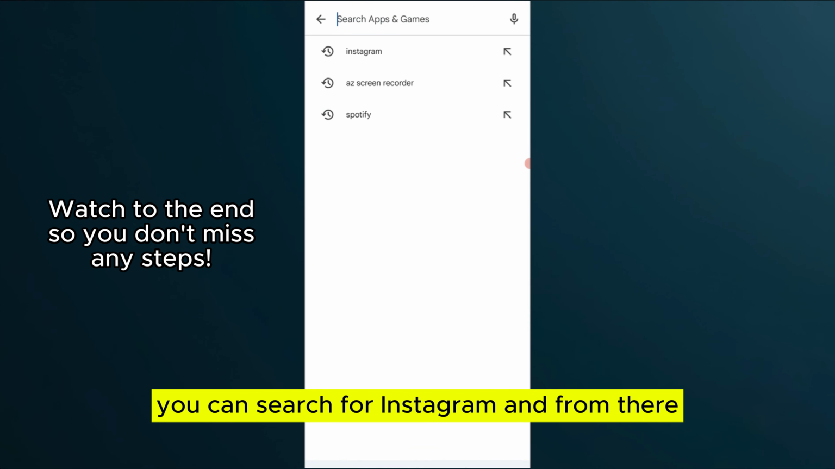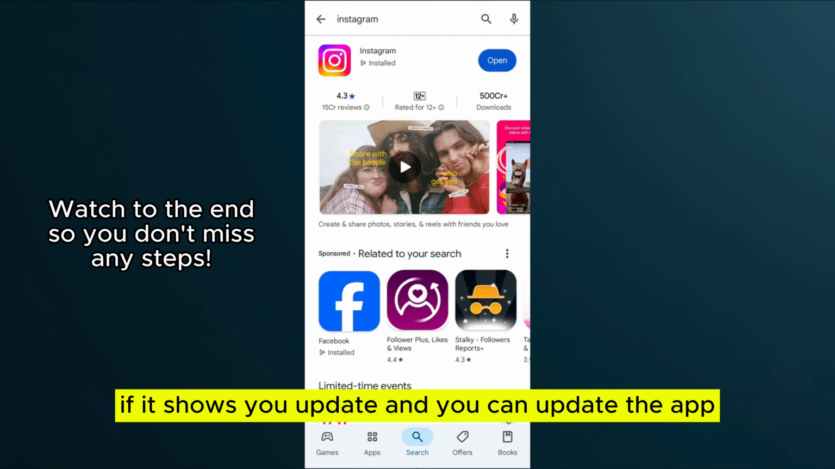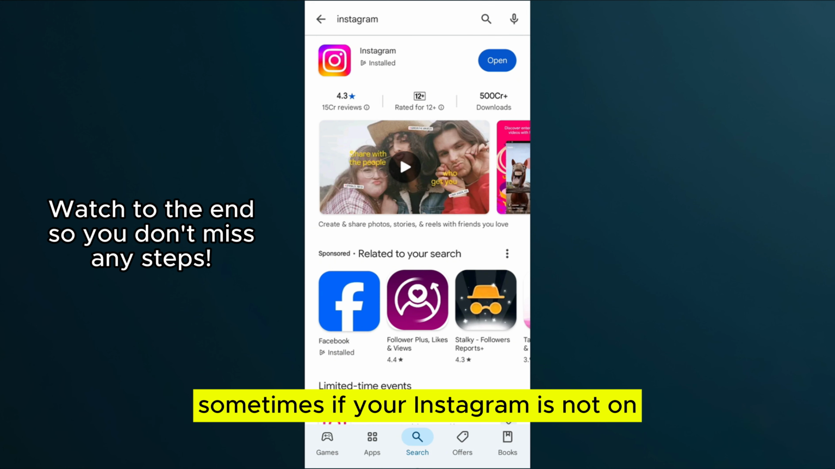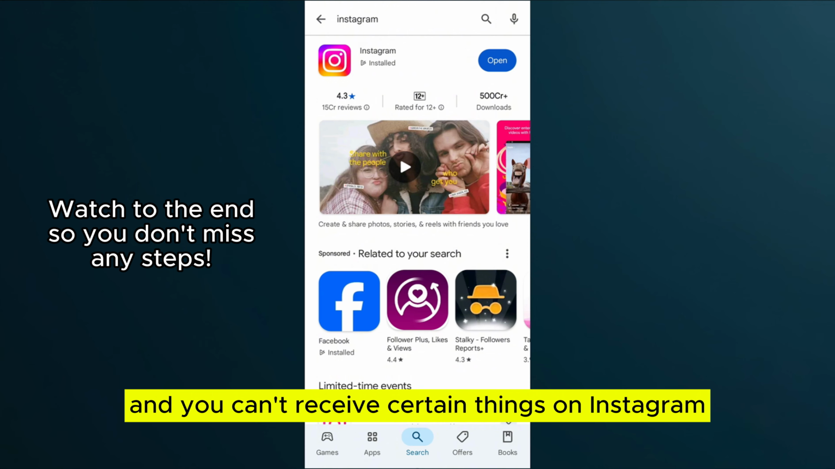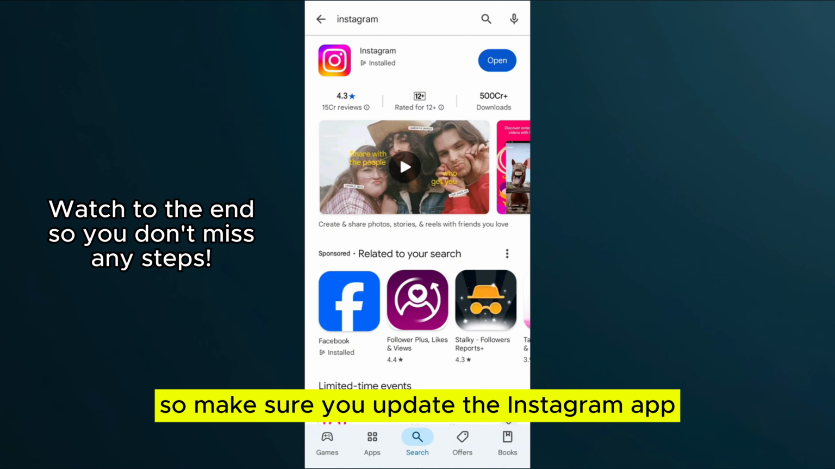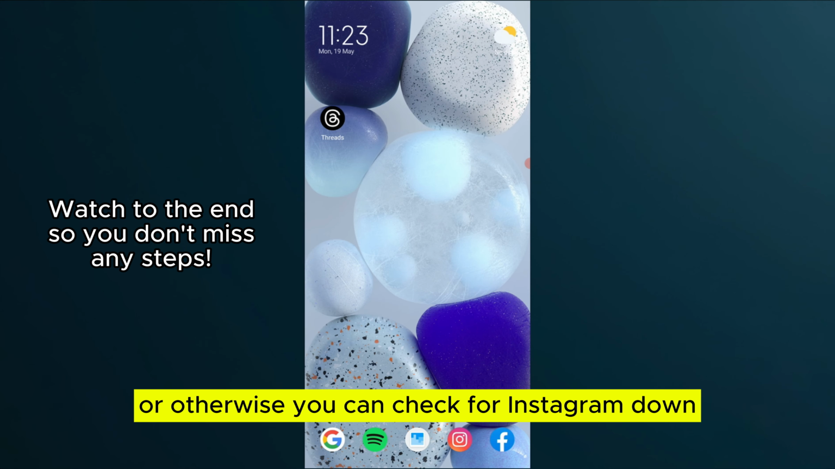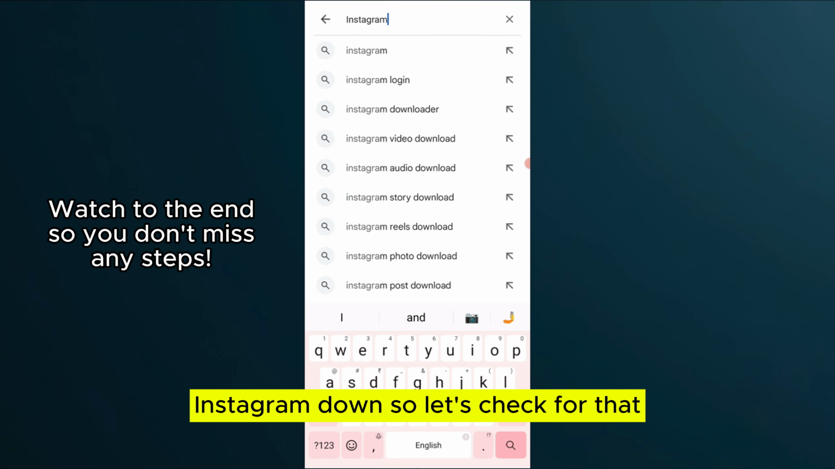There you can search for Instagram, and from there, if it shows you update, you can update the app. Sometimes if your Instagram is not up to date, you can't receive certain things on Instagram, so make sure you update the Instagram app, or otherwise you can check for Instagram down.